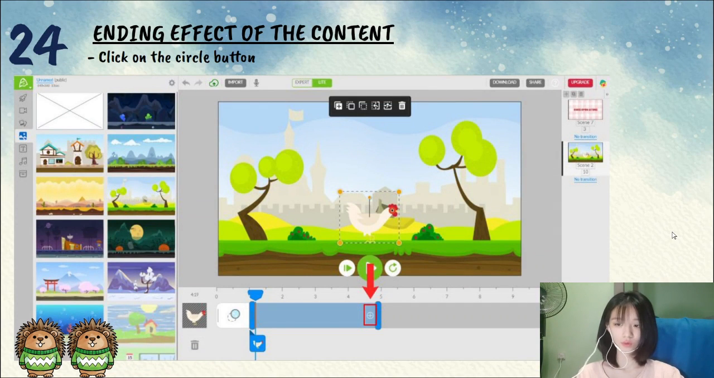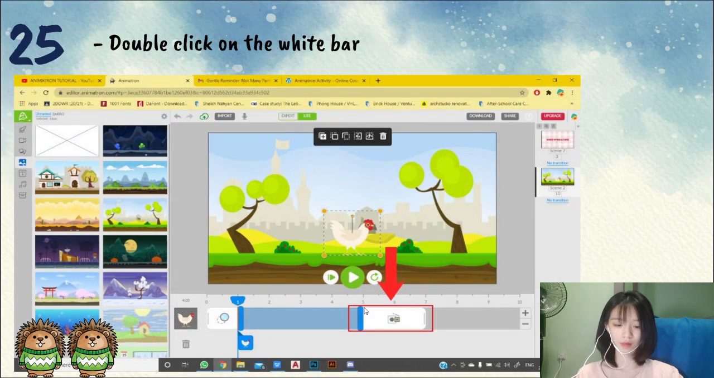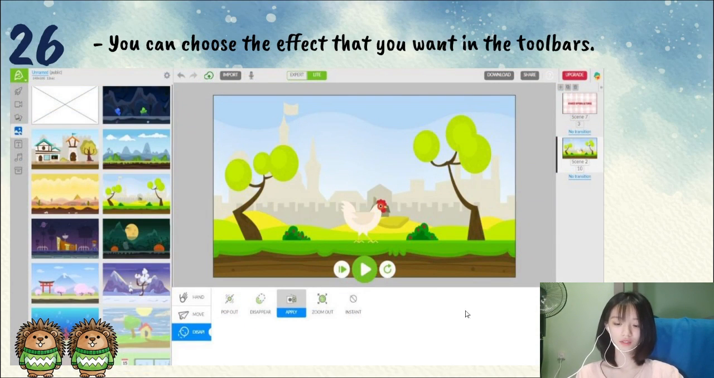And next, how to add the ending effect of the content, like how it disappears from the screen. First of all, you will have to click this round button at the back here. When you click it, it will pop up another white bar at the end. Just the same, double click on this white bar and it will pop out another bar. You can also choose the effect that you want.